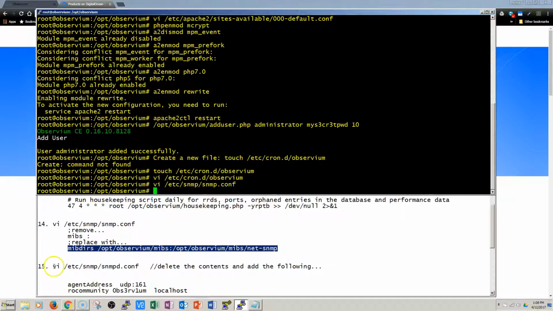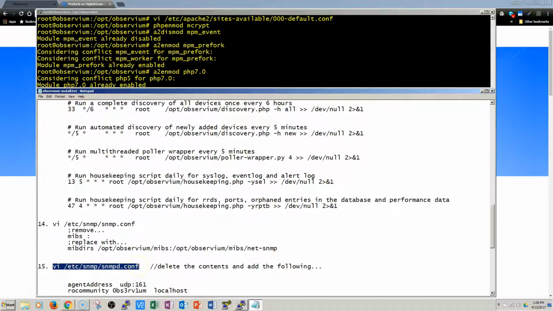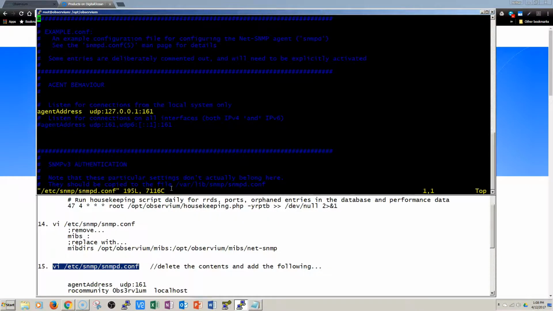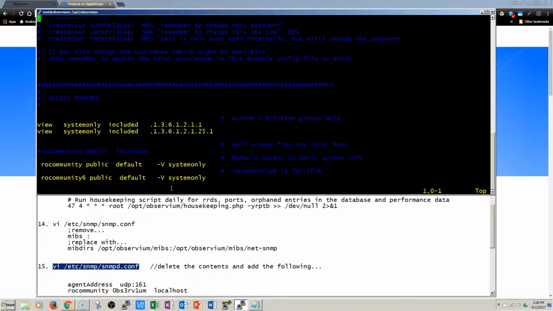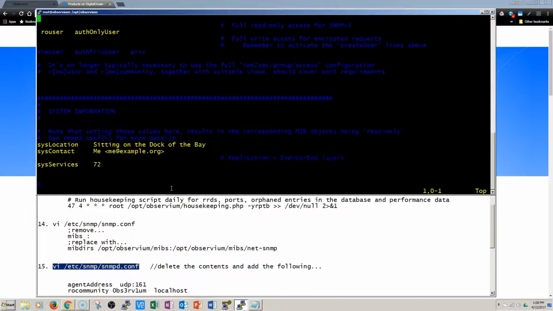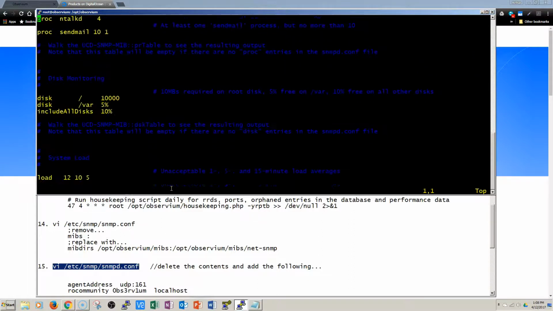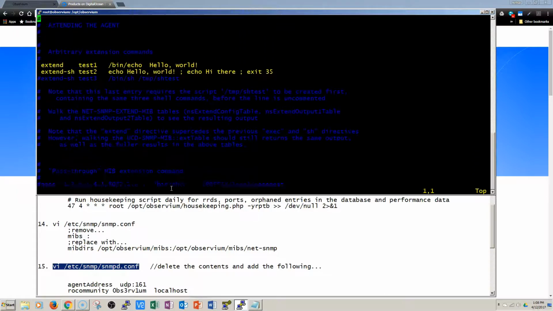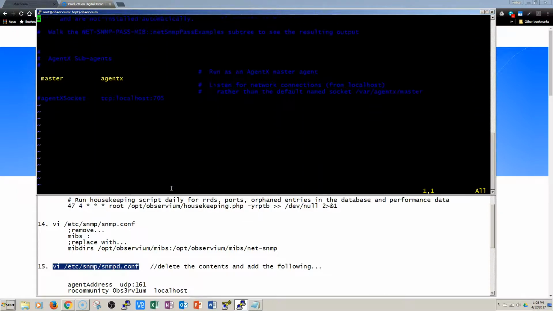Okay, now we're going to edit the SNMPD file. Get rid of everything. There really doesn't have to be a whole lot in this file. This is just a heavily commented file if you want to do more with it.